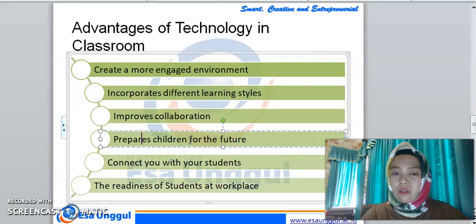technology can help students build their confidence in writing, speaking and listening. It's really important to prepare them to be more skillful in the future.